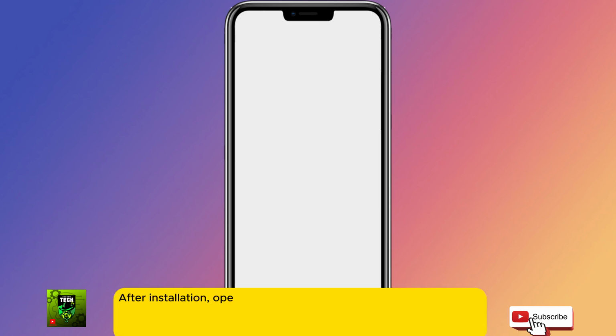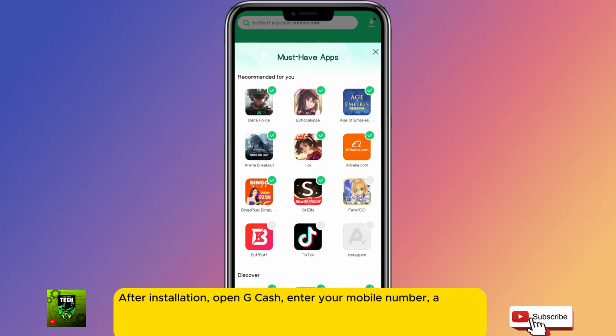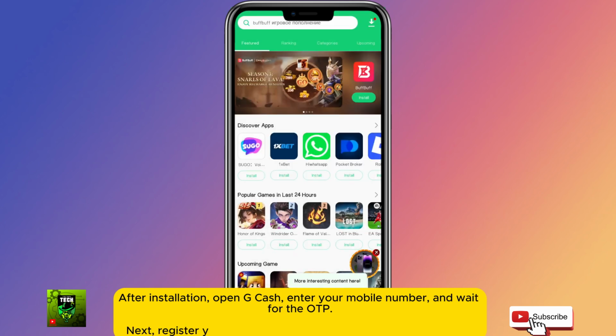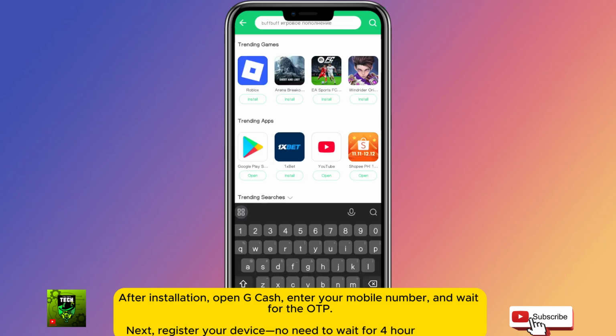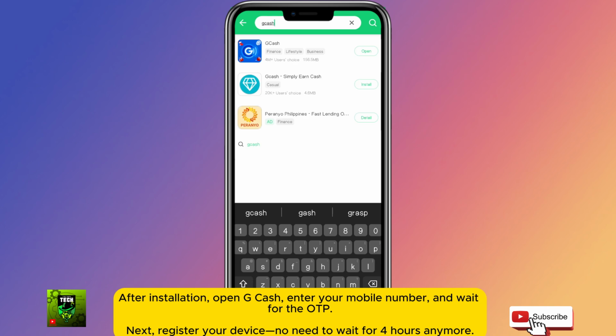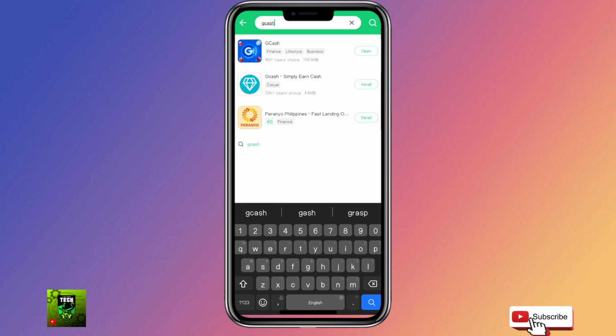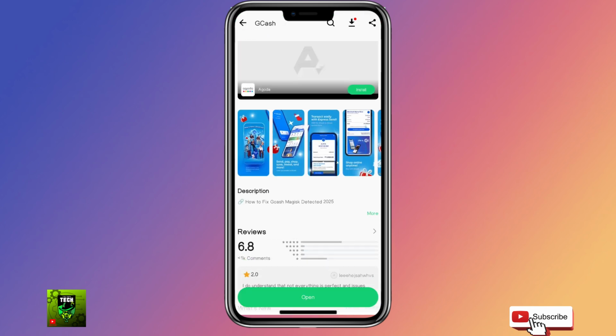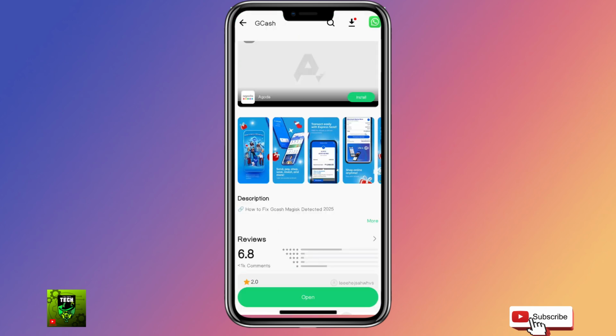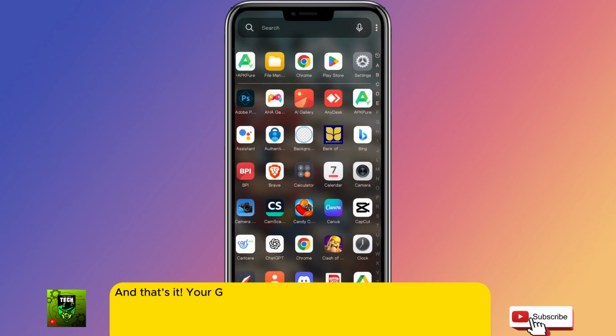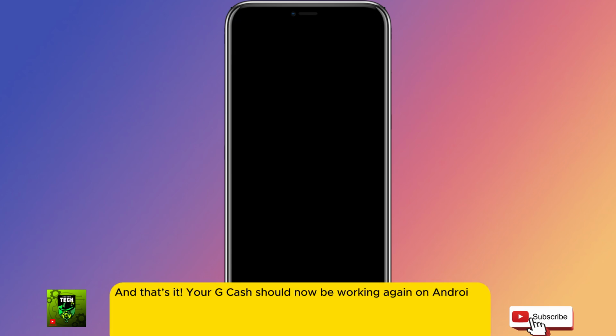After installation, open GCash, enter your mobile number, and wait for the OTP. Next, register your device. No need to wait for 4 hours anymore. And that's it. Your GCash should now be working again on Android 4.4 and below.